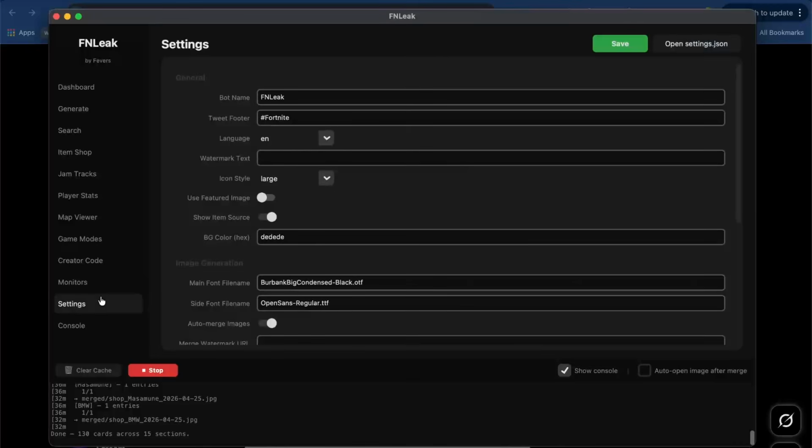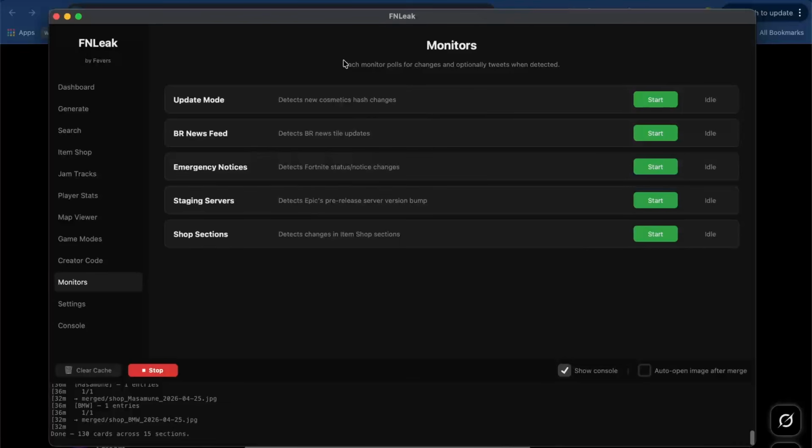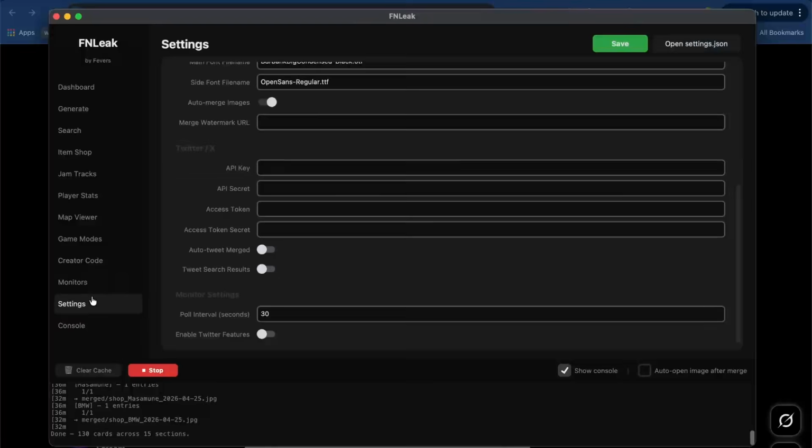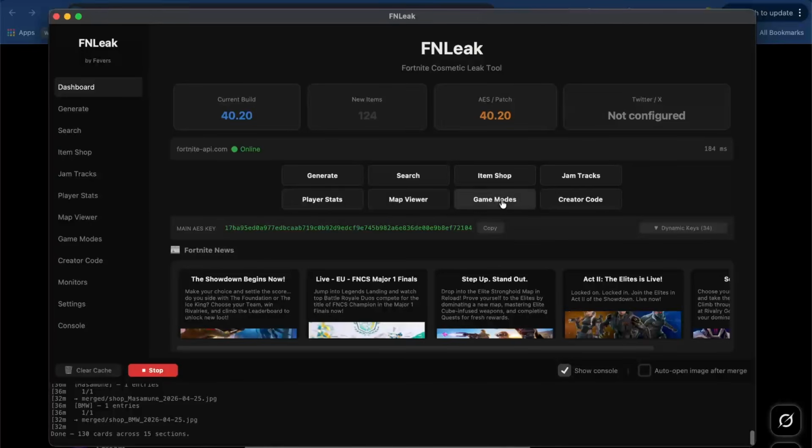If it connects to your Twitter or X account, as in the keys right here, you can go over to monitors and start up monitor polls for when tweets are automatically detected. So you can do update mode, newsfeed, emergency notices, staging server, shop sections, etc. Once again, the settings, I told you about that. The console, I told you about that. So yeah, it's generally that easy. Once again, I wish I had this years ago. So let's go back to the dashboard.